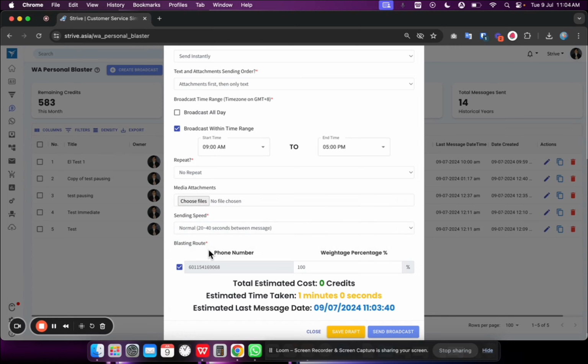Lastly, we have the blasting route, where you can select the phone number that you want to use to send out and the weightage percentage. Once you are ready to send out the broadcast, you can go ahead and click on this Send Broadcast, or if you are not ready yet, you can click on this Save Draft. So I'll go ahead and save this broadcast as draft.